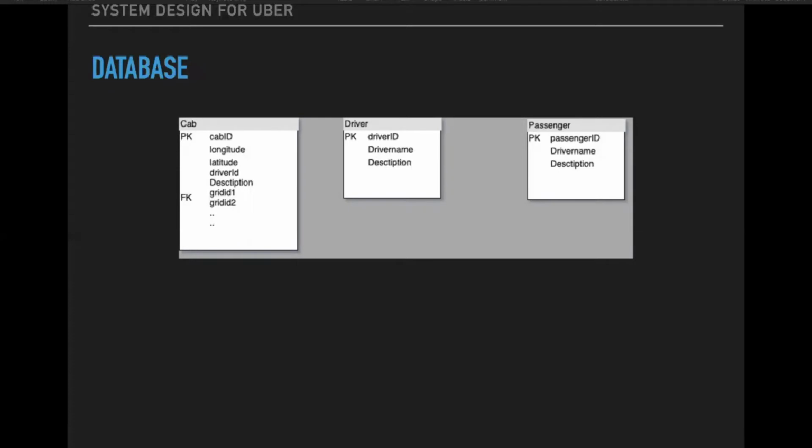As you can see that we have individually 3 tables. One is passenger table, no brainer, driver table, no brainer. And then we have cab table. Now the cab table is important. Cab table stores the longitude and latitude information for that particular cab.